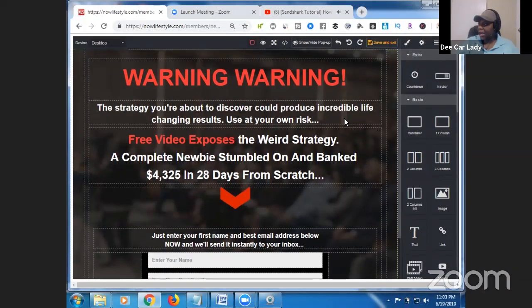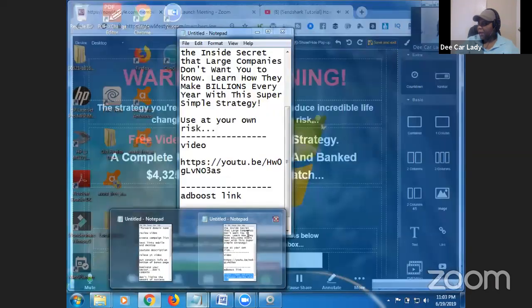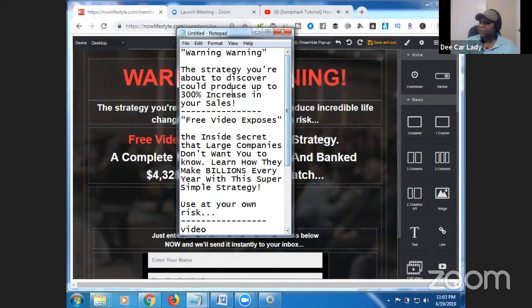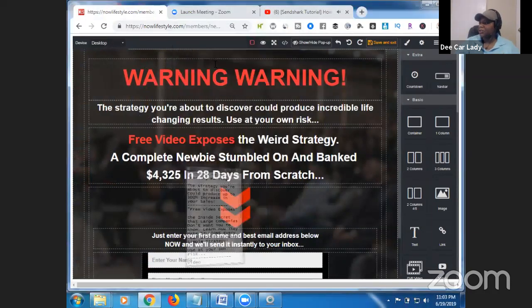Let's see exactly how we want it to read. It says, warning, the strategy you're about to discover, blah, blah, blah. I did make some notes of my own on how I want some of the things to read, so I'm going to pull up my notes here on the screen. I want to say the strategy you're about to discover could produce up to 300% increase in your sales. That's what I'm going to do.